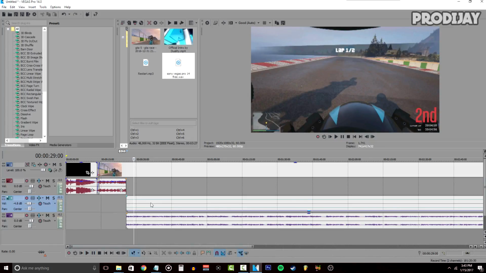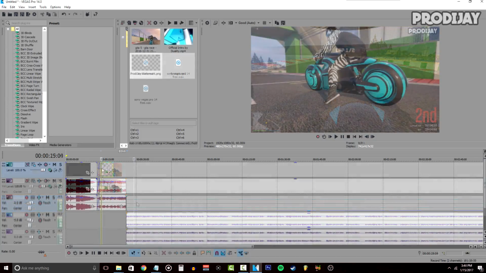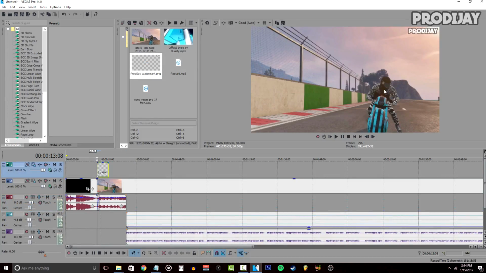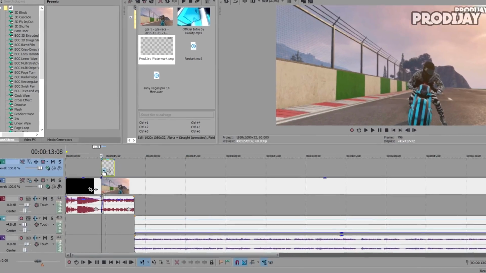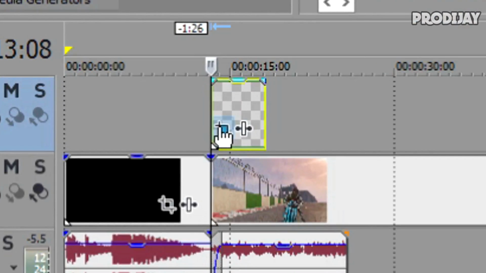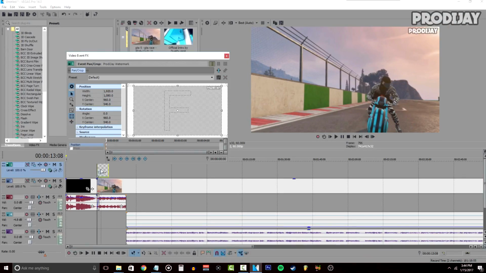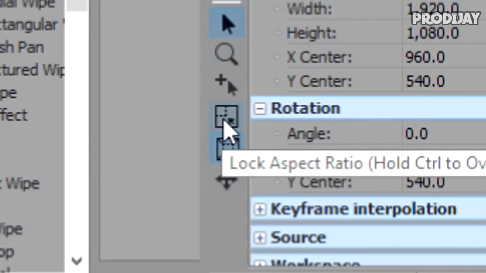And listening back to that, it sounds pretty good, but now I'm going to import my watermark because whenever I make a video, I like to add a watermark to show that my video was made by me so no one tries to steal my video. And if you select this pan crop tool right here, you can resize any media that you put in here and just make sure that you have lock aspect ratio.